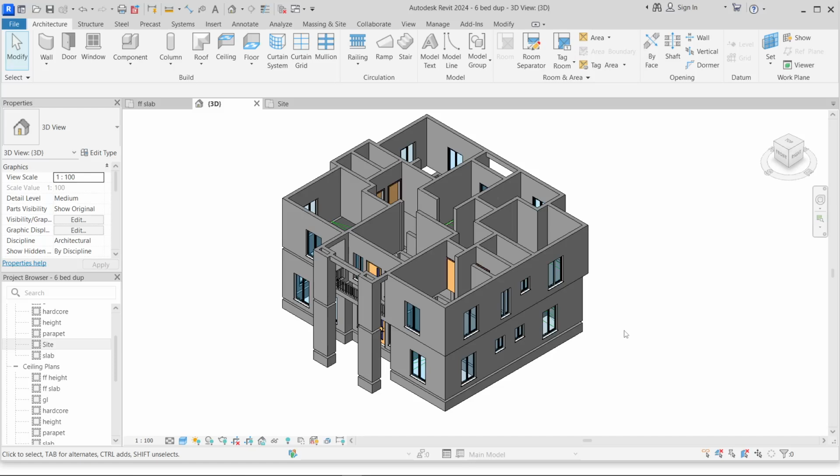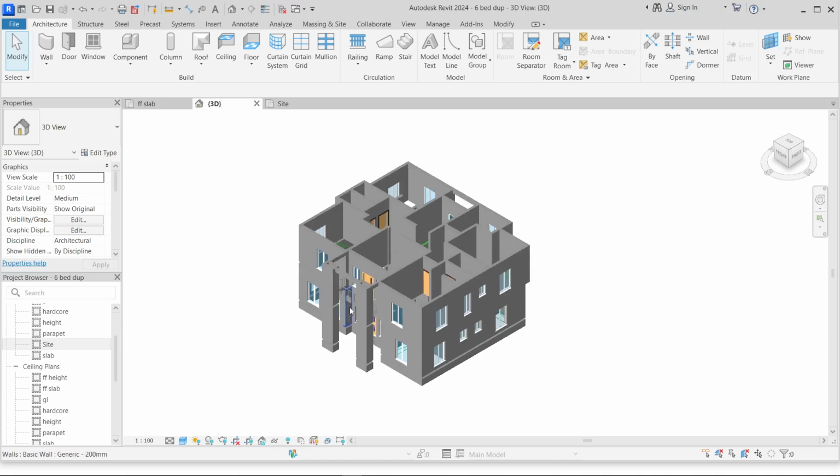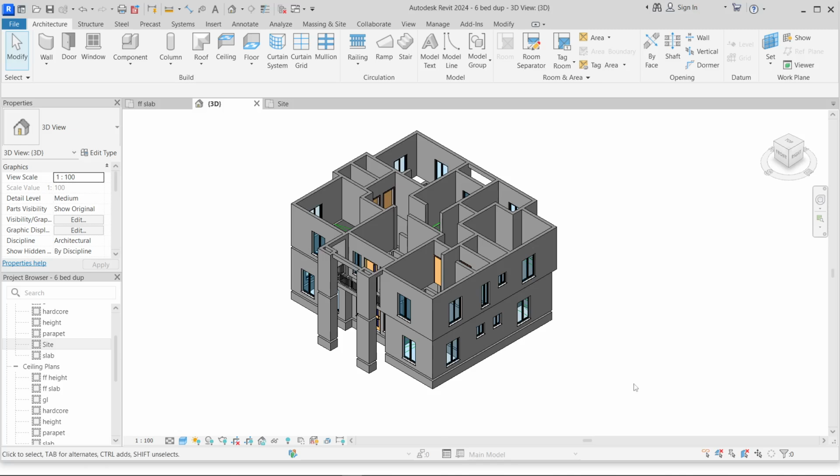Welcome guys. The reason for this video is to show you how to create topography in Revit. When creating a topography, sometimes you have to consider the slopes depending on the level of the ground. But here we have this design that doesn't have any ground level on it, so we want to create a topography here.